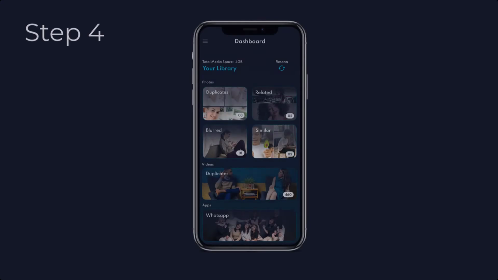Step 4. A rescan option will appear once our ultra-fast analyzing process is complete. Step 5. Our smart duplicate media scanner will organize your gallery's contents into respective folders of duplicate, related, blurred, screenshots, similar, notes, WhatsApp media, and all media.